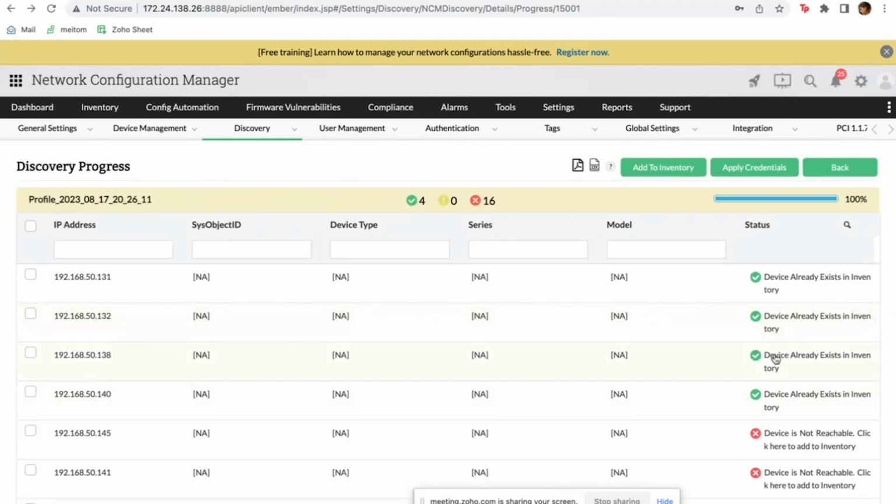Otherwise, there'll be a green tick mark which will denote the device has been added or it already exists in the inventory. So yeah, that's pretty much it about the SNMP device discovery method.